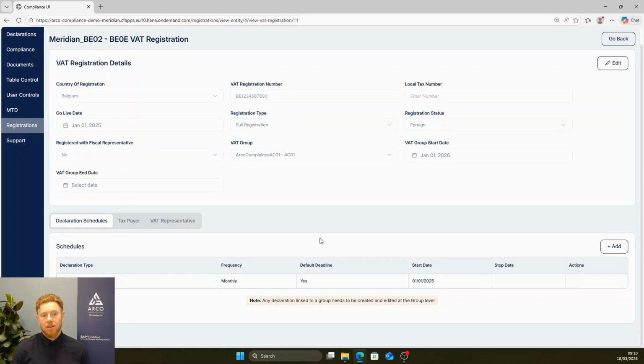If you wish to do that, you'll either have to set your VAT group end date to unlink from the VAT group, or you'll have to go in and stop the VAT group declaration schedule.